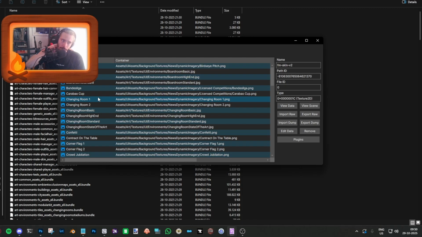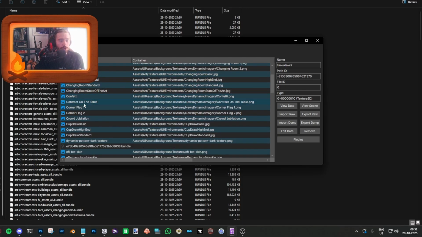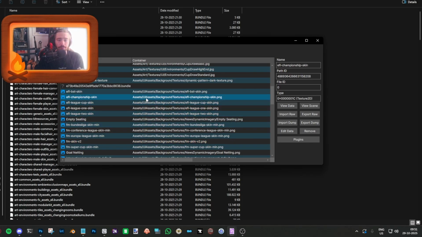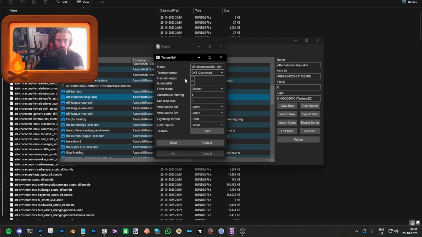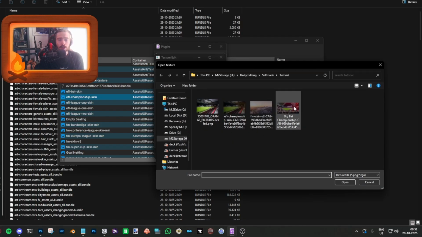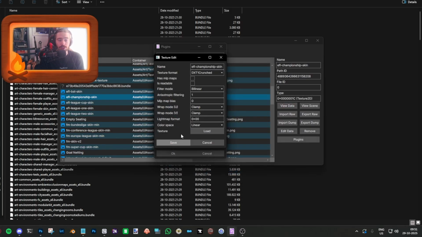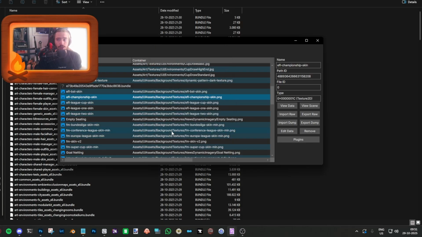Okay, so for this point, let us go to the EFL Championship skin. Right, we'll left click it. We'll go plugins, edit texture. Okay, we'll see EFL Championship skin. The texture format doesn't matter unless you are into graphics. I can explain it to you. Also comment down below if you are interested. I'll explain it. For this one, for most people, texture, click on load. And in this case, we will take the EFL Championship skin and we'll open it up. We'll save that. You will see that it's a bit slower. It's loading it now.